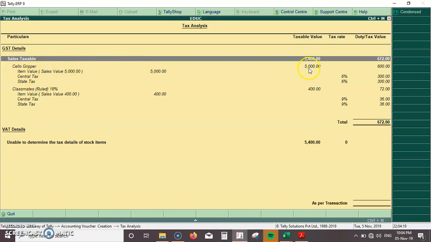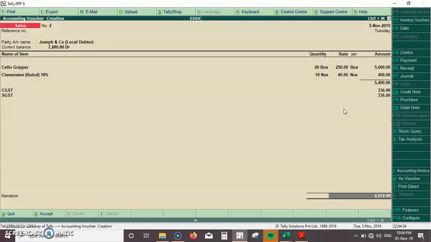And for Cello Gripper 5,000, SGST 6%, CGST 6%, so a total of 12%. And for Classmate ruled, it's a total of 18%, 9 and 9. So all the data is here. Got it? It's this simple. Tally is this simple. Now let's see how we can print an invoice based on this.